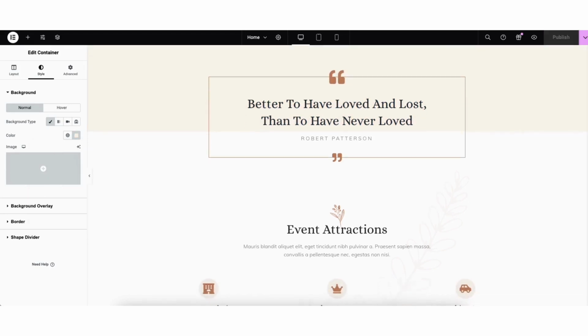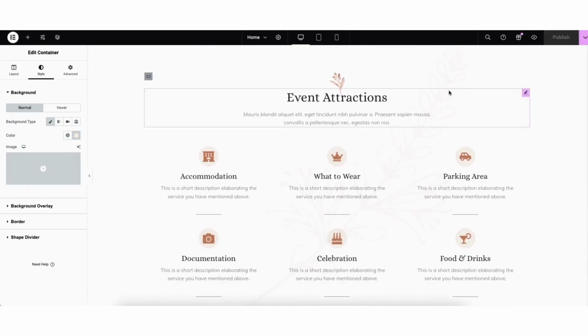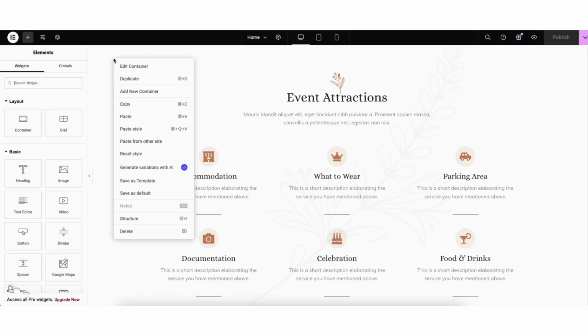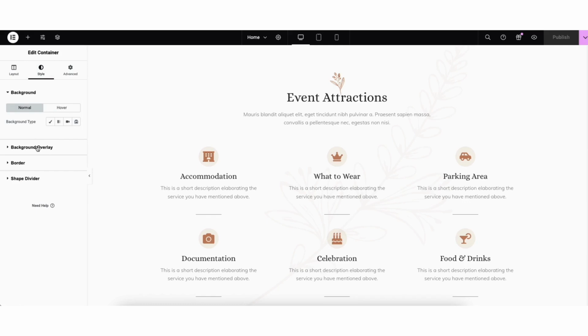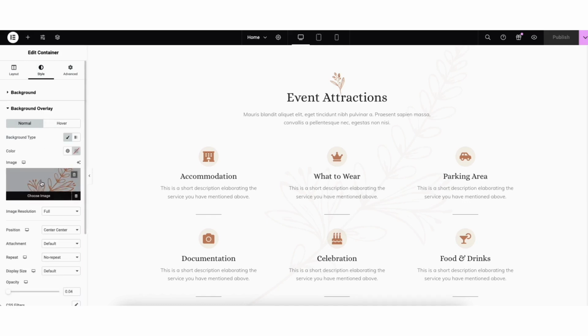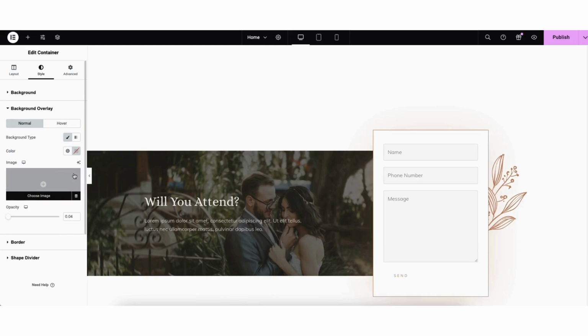Next, scroll down to this section here. If you right-click into the section, click Edit Container. Click Style. Click Background Overlay. You'll see the image is found here that shows in the section. You can click into the image to replace the image, or click the trash can icon to remove the image.